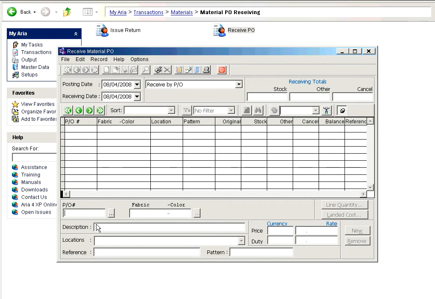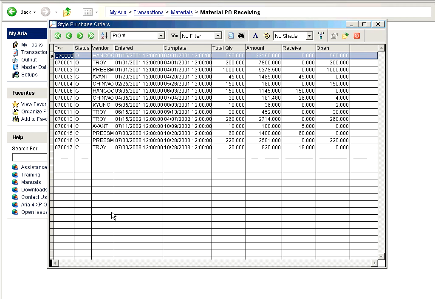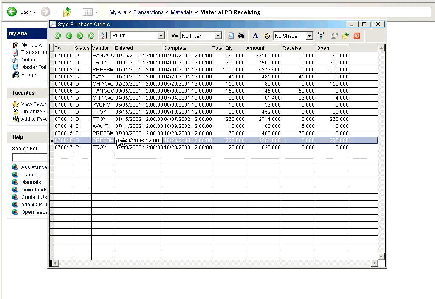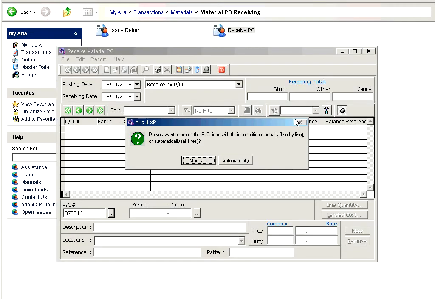When that happens, Aria of course is not going to ask you for shipment information. Instead, it's going to ask you for a PO number. So I'm just going to click on this button and I'm going to choose number 16 over here. Then we get this message. Do you want to select the PO lines with their quantity manually line by line, or automatically all lines?